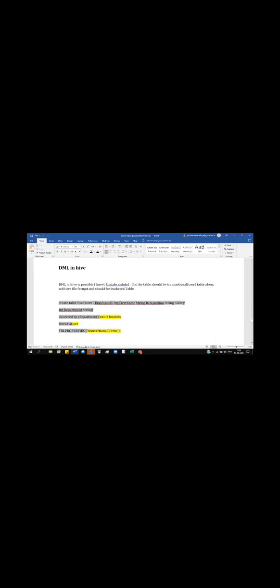Next, DML in Hive. Very common question. In real time, we may not use it, but in interviews, you will face it. Whether insert, update, deletes are possible. Yes, Hive supports updates and deletes to a table. But the major thing is that it should be transactional true. It should be ORC file format, and the table should be bucketed, which I have highlighted here.